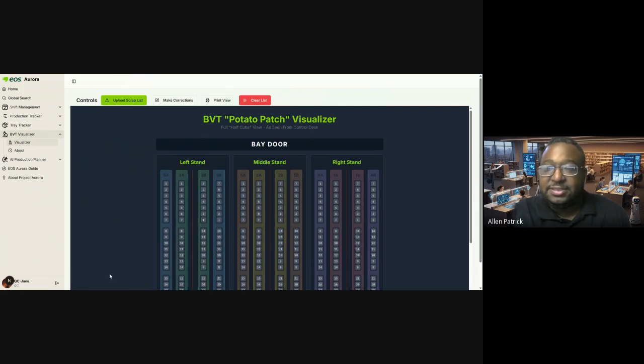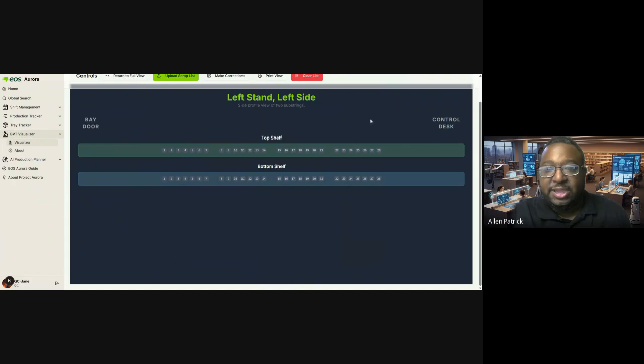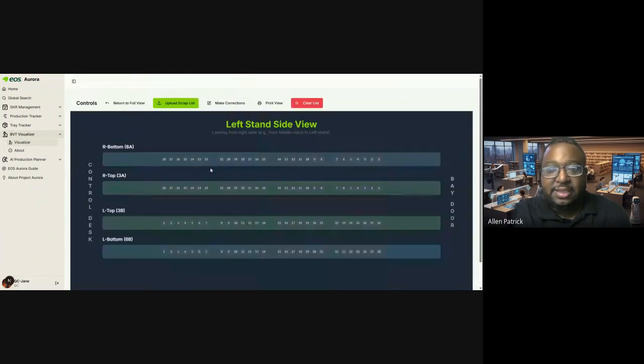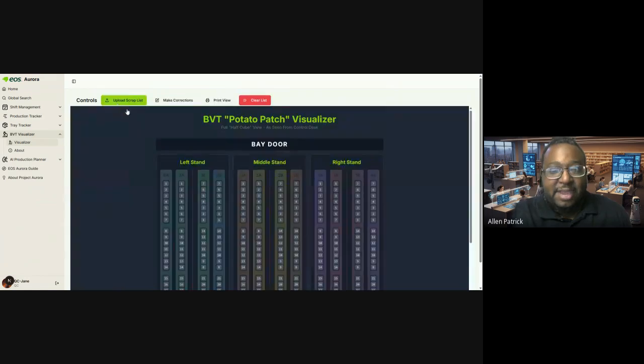As you can see, this is a representation of the BBT. If you were looking at it from the control desk, these right here will be the aisles in between, and these are the shelves. As you can see, we have certain views. We can look at the entire side view, we can look at the entire stand, and we can actually look at individual substrings. But that's not the main part of this, though I believe this is great in and of itself.